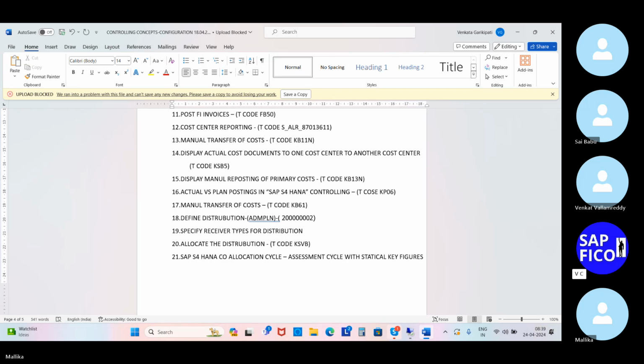In SAP CO, all of you basically see this assessment and distribution; keep it aside. Try to understand the statistical key figure. These statistical key figures are a type of master record in overhead cost controlling you use to maintain planned and actual information for various measurable characteristics of a cost center, such as hours, and square meters occupied.